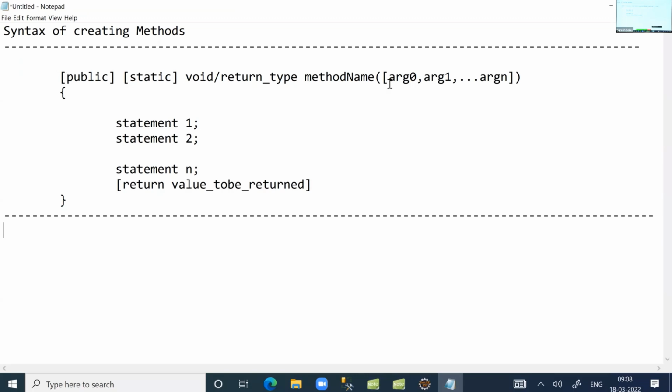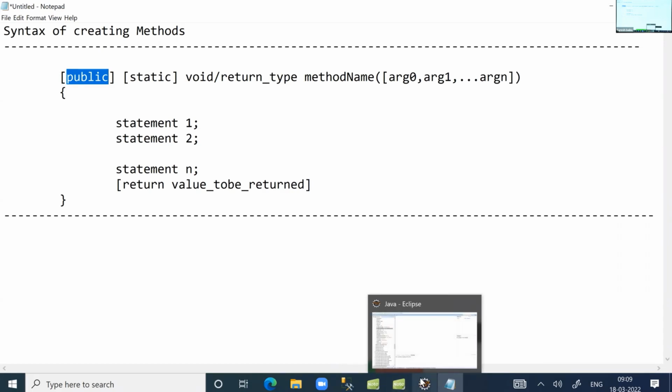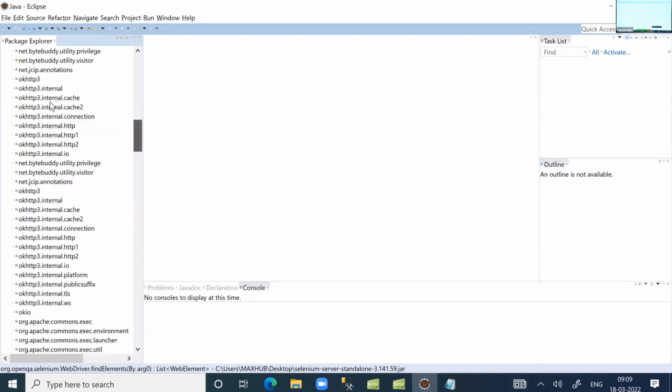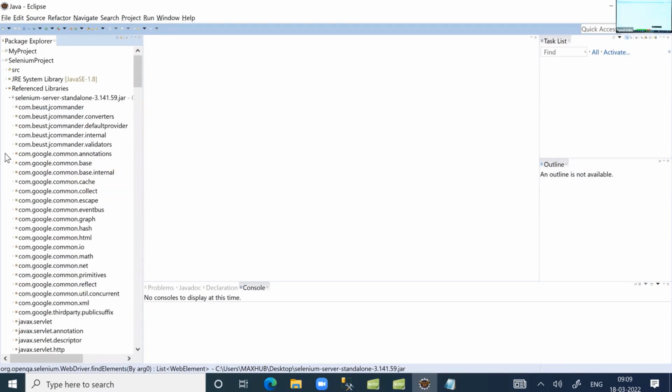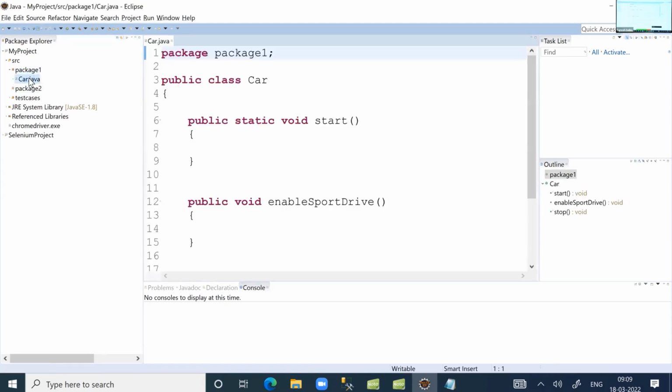Now we'll see all these keywords one by one. First, let us try to understand what this public keyword is. Okay. Let's see.